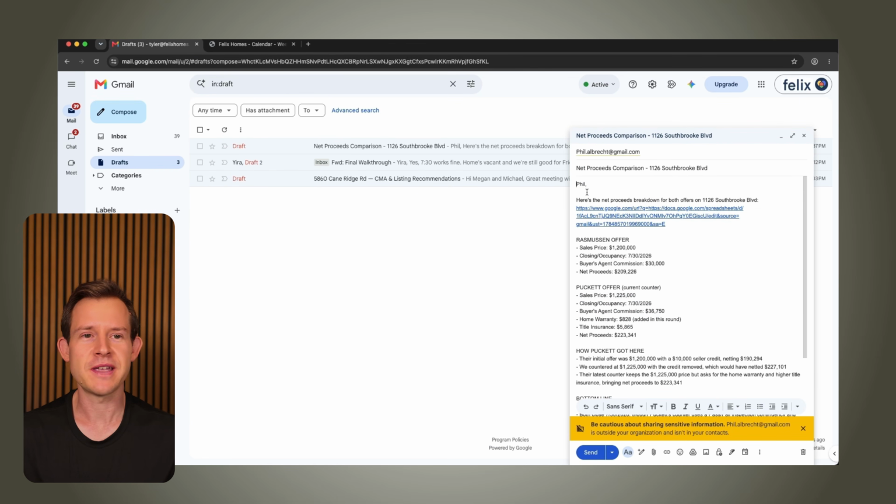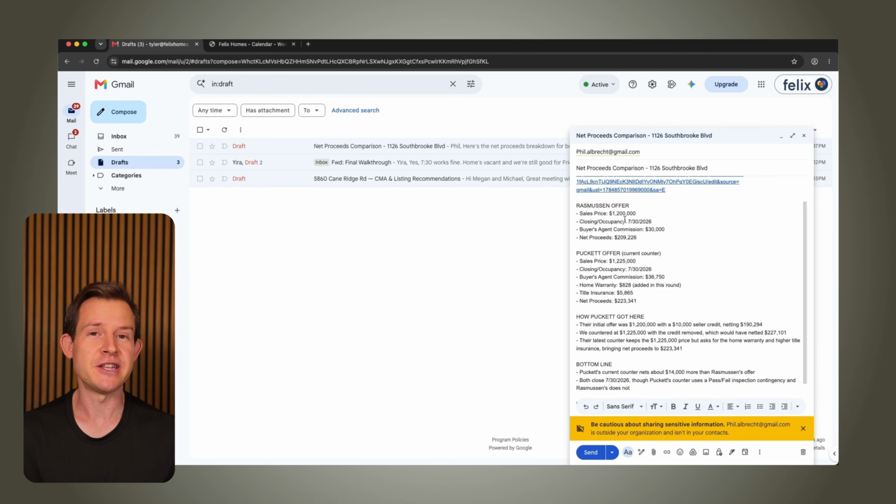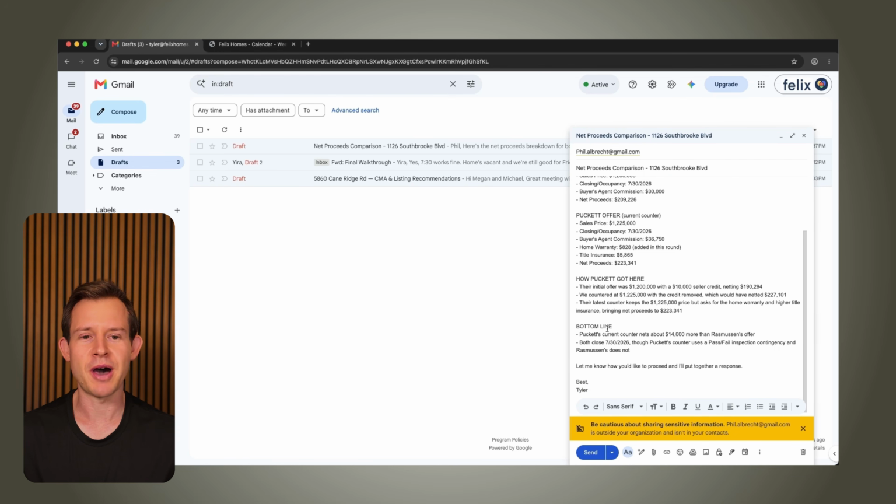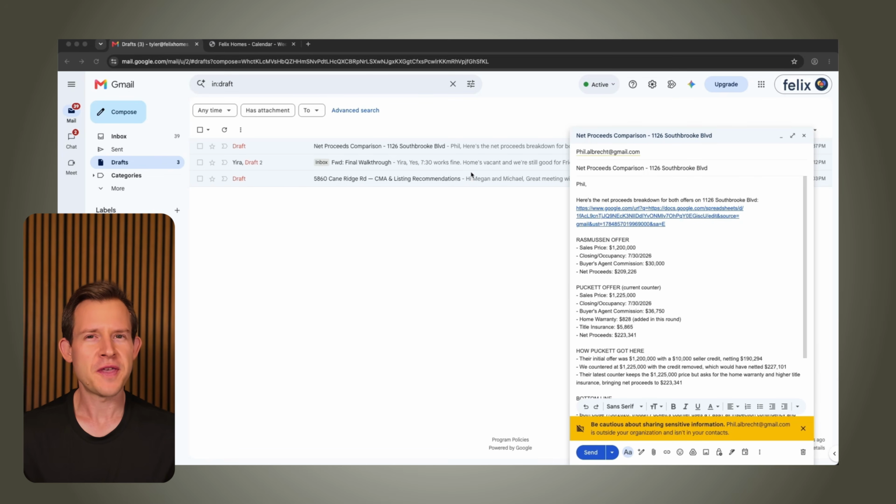So it says, Phil, here's the net proceeds breakdown. It gives the two offers that were received as well as the bottom line. So at this point, all I have to do is review it, make sure the information is correct, and then hit the send button.